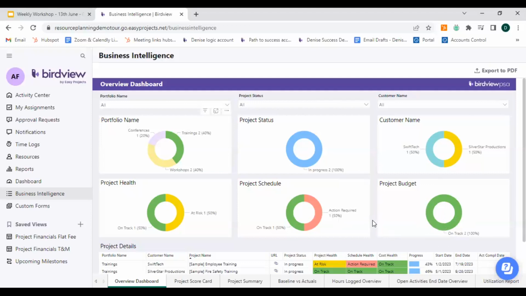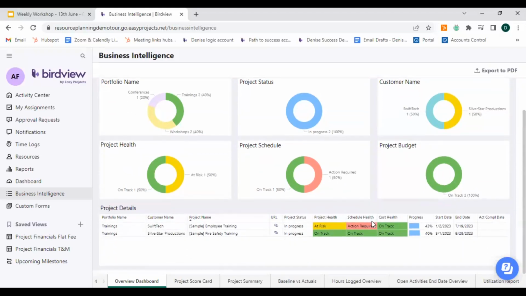Now, if you want to find out what exactly is happening with them, if you scroll down, you're able to dive deeper. You can see the project name here. You can see the customer name, the portfolio it's within, what the progress is. You can see now that the project that is at risk in terms of health and requires action in terms of schedule health is the employee training project, which is for the SwiftTech customer. So it's going to give you details about the graphs that you are seeing right here.